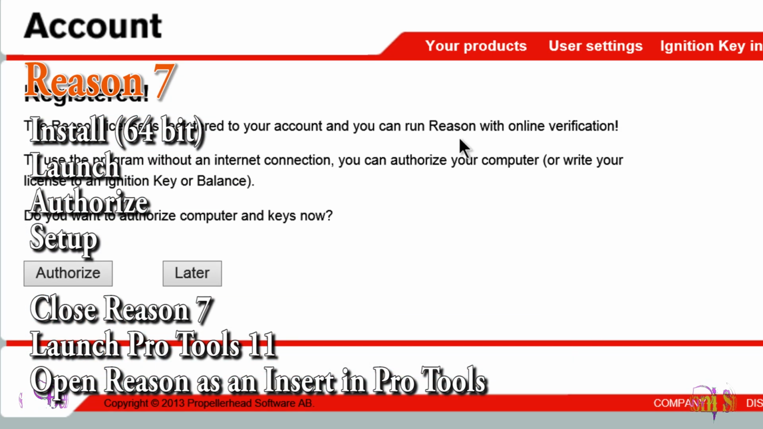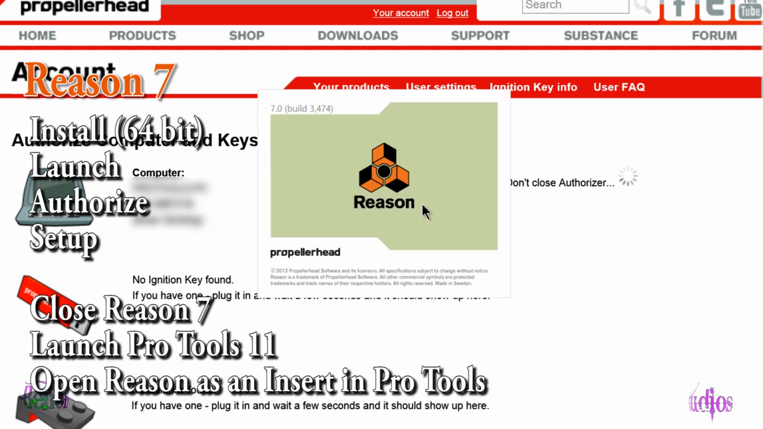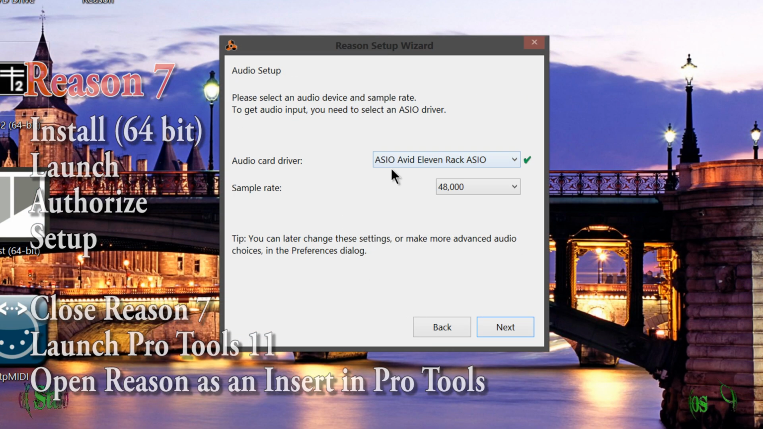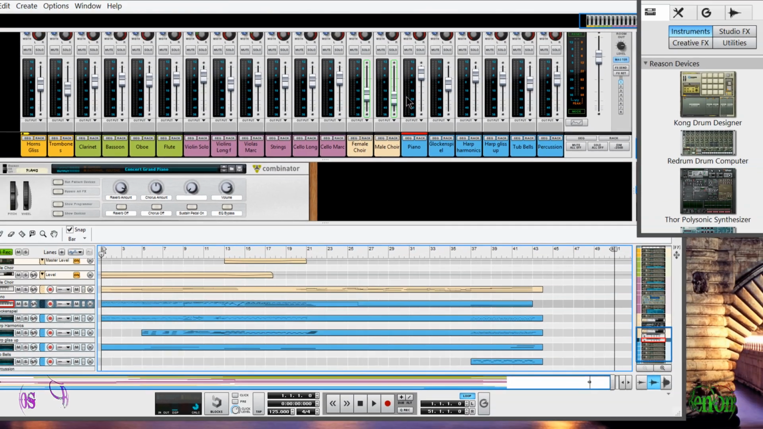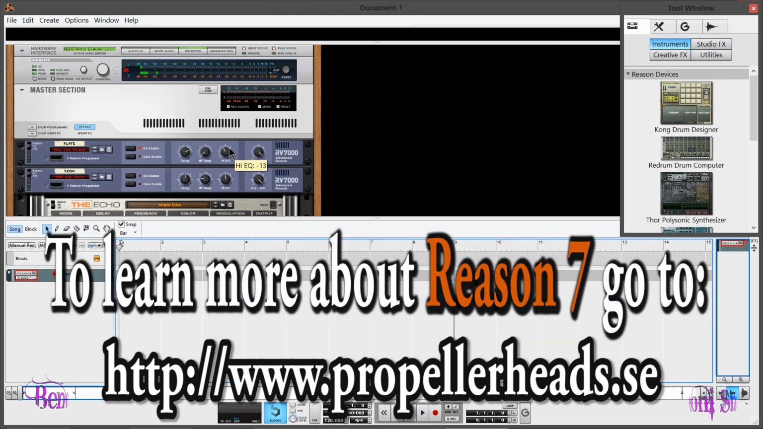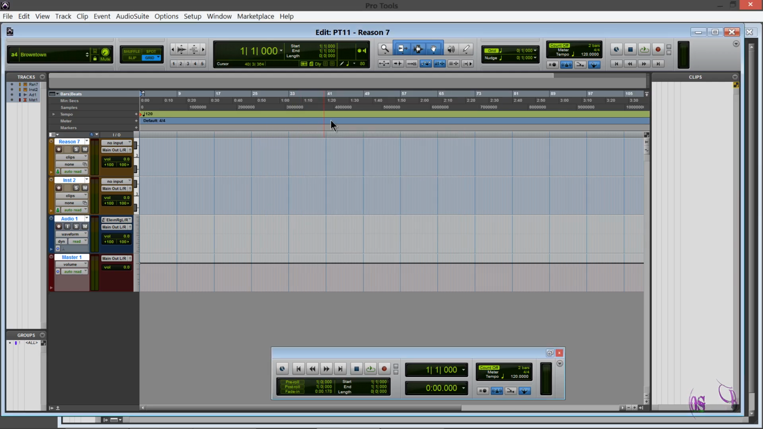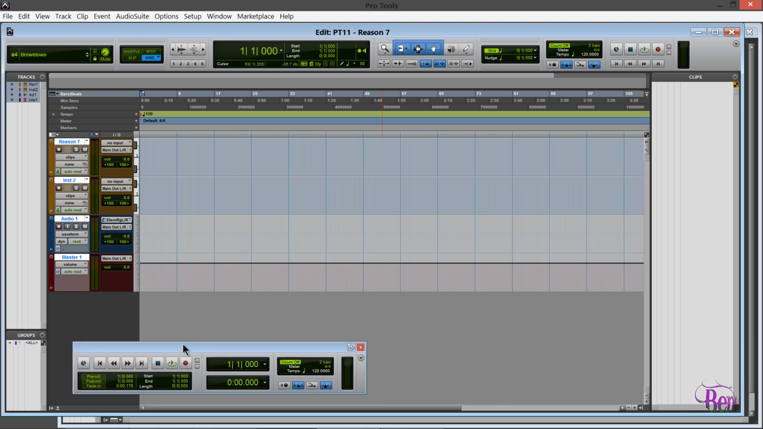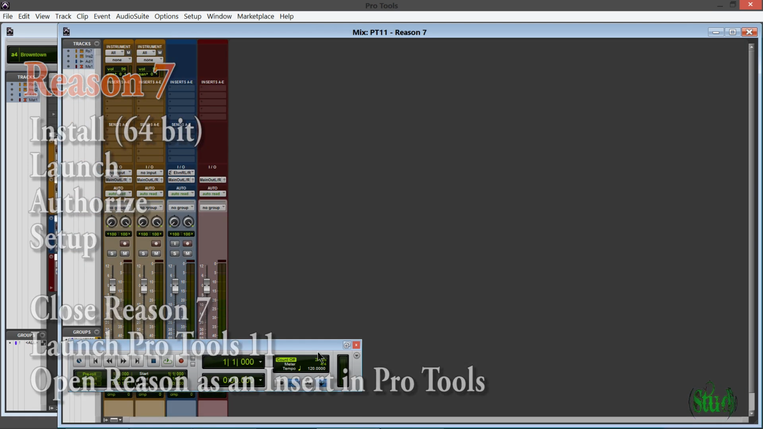One more thing is you want to make sure you have the 64-bit version of Reason 7 installed because Pro Tools 11 is now full 64-bit. So before in Pro Tools 10 and lower, we needed the 32-bit version of Reason 7 installed. Now with Pro Tools 11 and moving forward, we'll need the 64-bit version. So after you've opened Reason 7 in standalone, authorized it and set it up and made sure that it's working, then we can go ahead and launch Pro Tools 11.